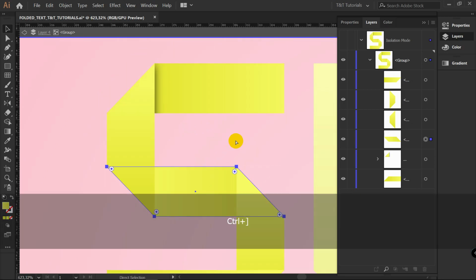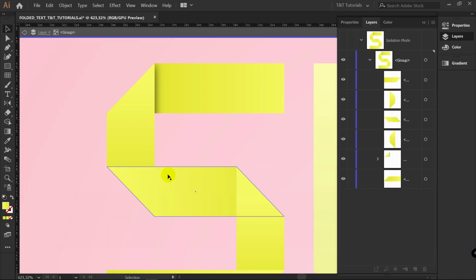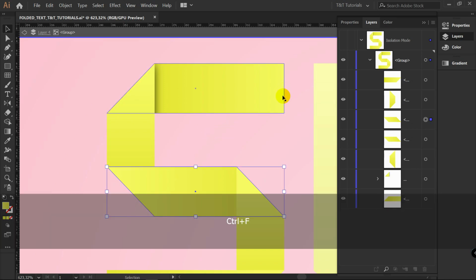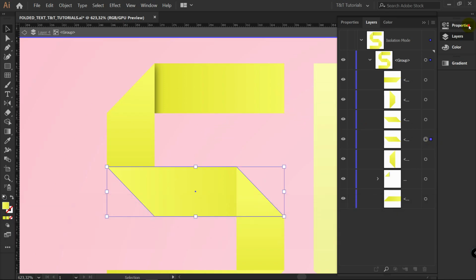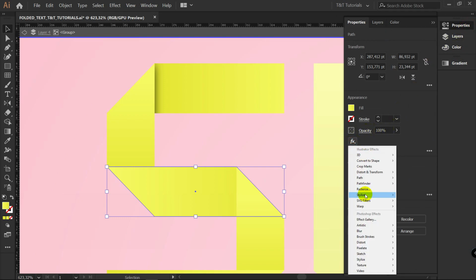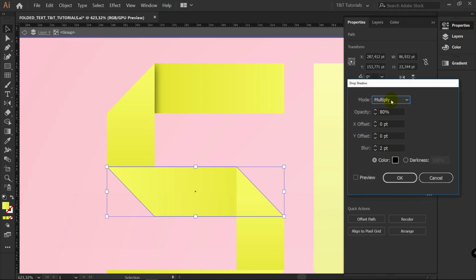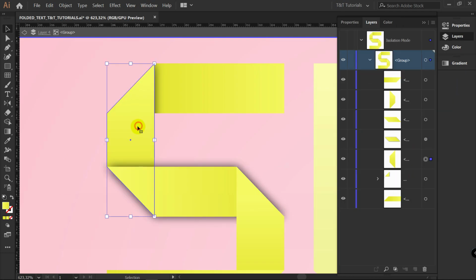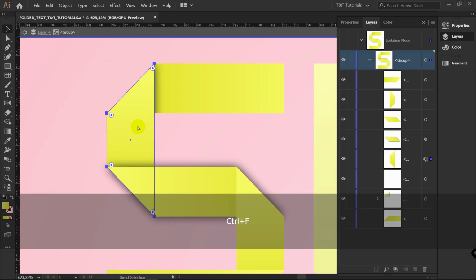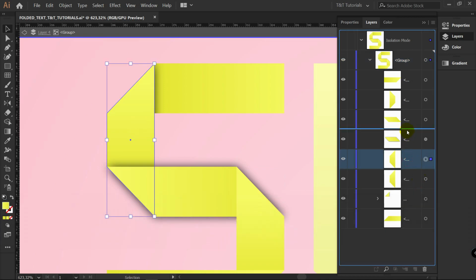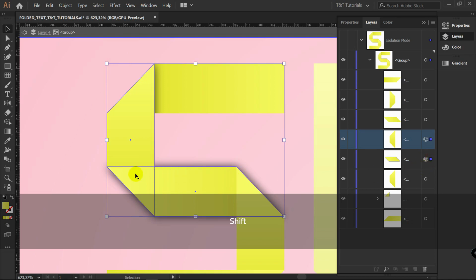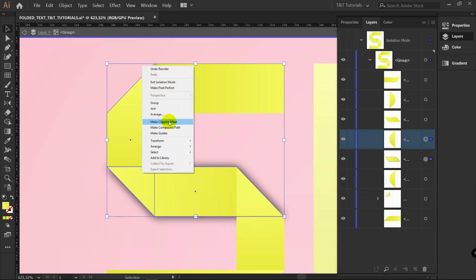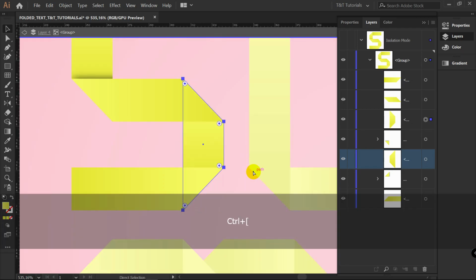Now let's bring this layer up, and we need shadow to fall from this layer to this. So select this one, Ctrl C, Ctrl F, pick first layer, Properties, Effects, Stylize, Drop Shadow. We've set all these settings, so let's just press OK. Now select this layer, Ctrl C, Ctrl F, and bring this layer up. Select these two, right-click, make clipping mask. Now let's bring this layer down, and this one also.